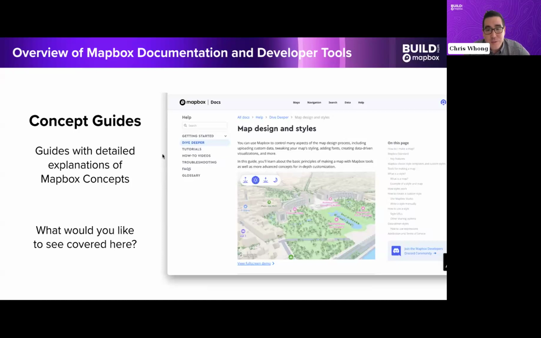We also have these concept guides. Like I said, in the dive deeper section, we have a whole page on map design, for example, and styles. So you need to understand what styles are in order to be successful when you're doing Mapbox map rendering, whether it's on mobile or web. Again, this is kind of another call to action in this session, but what's missing here? What do you wish existed that would have helped you get started, or that would help you and your team build?